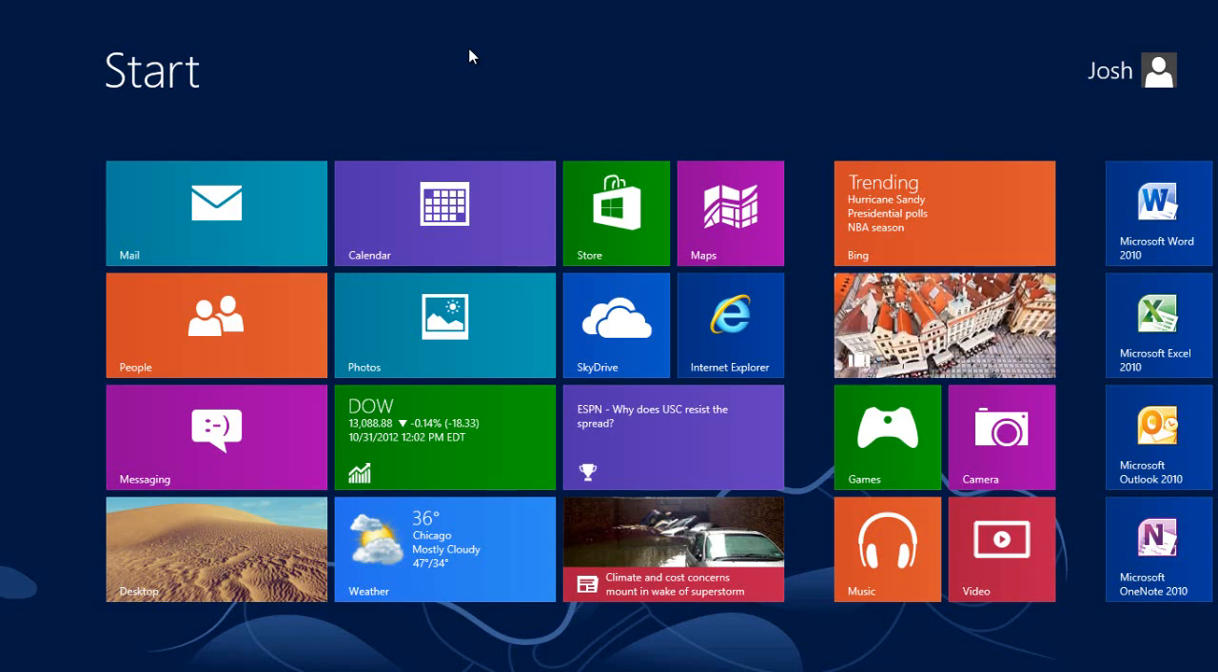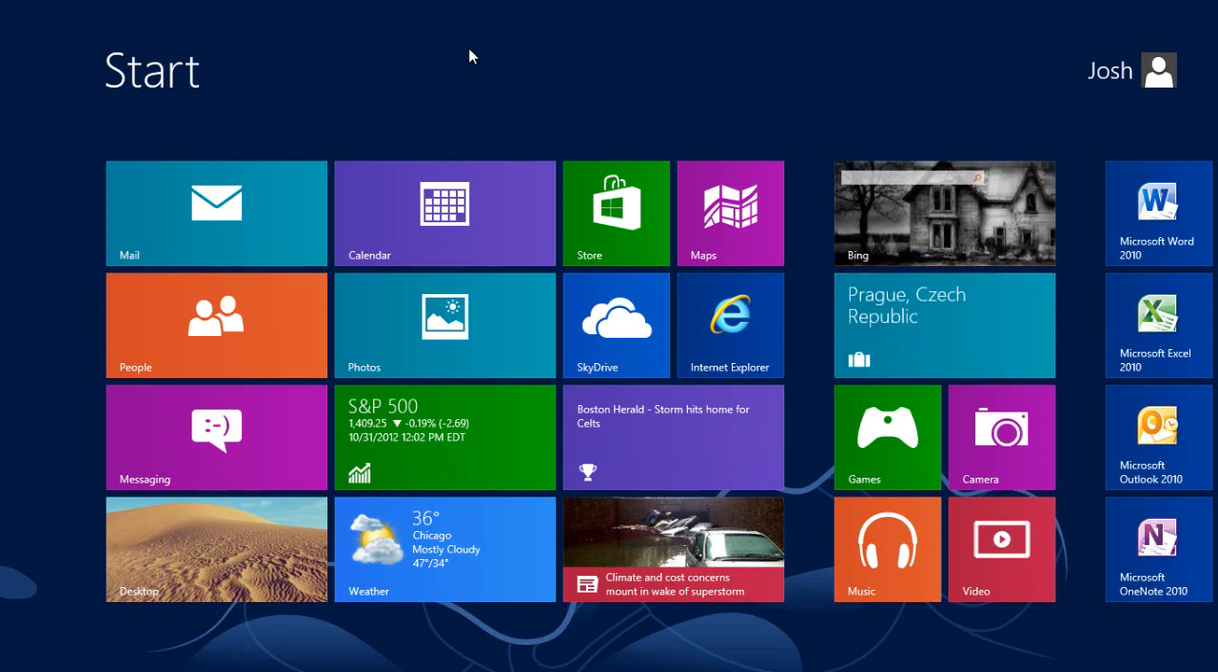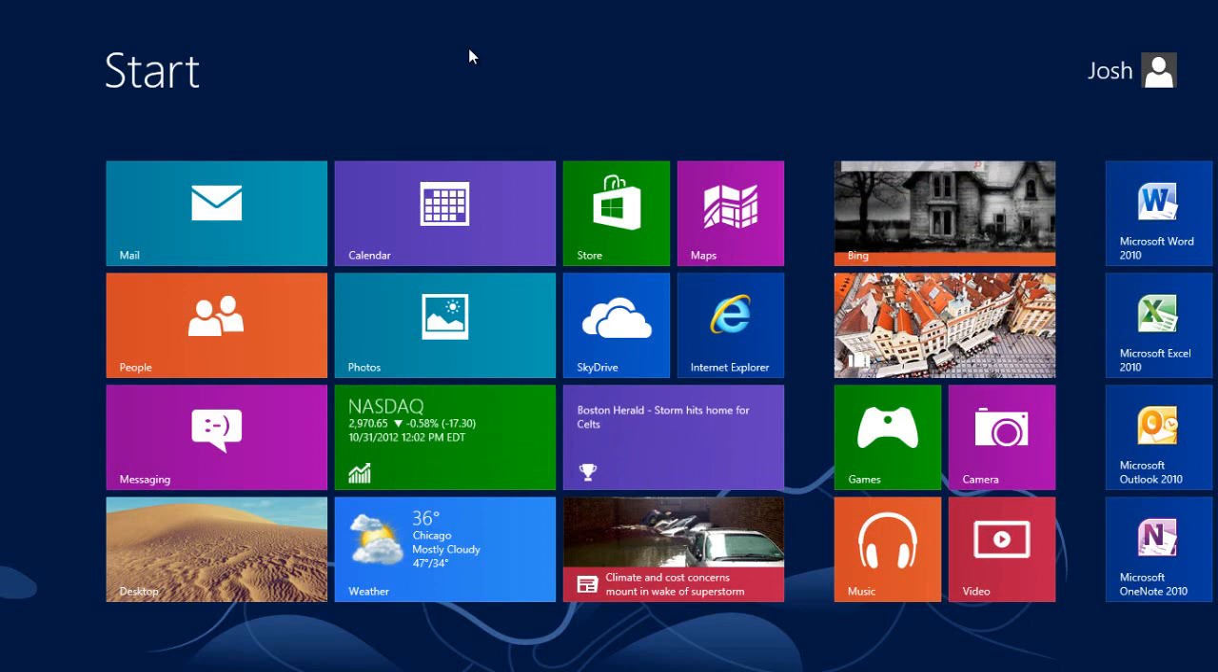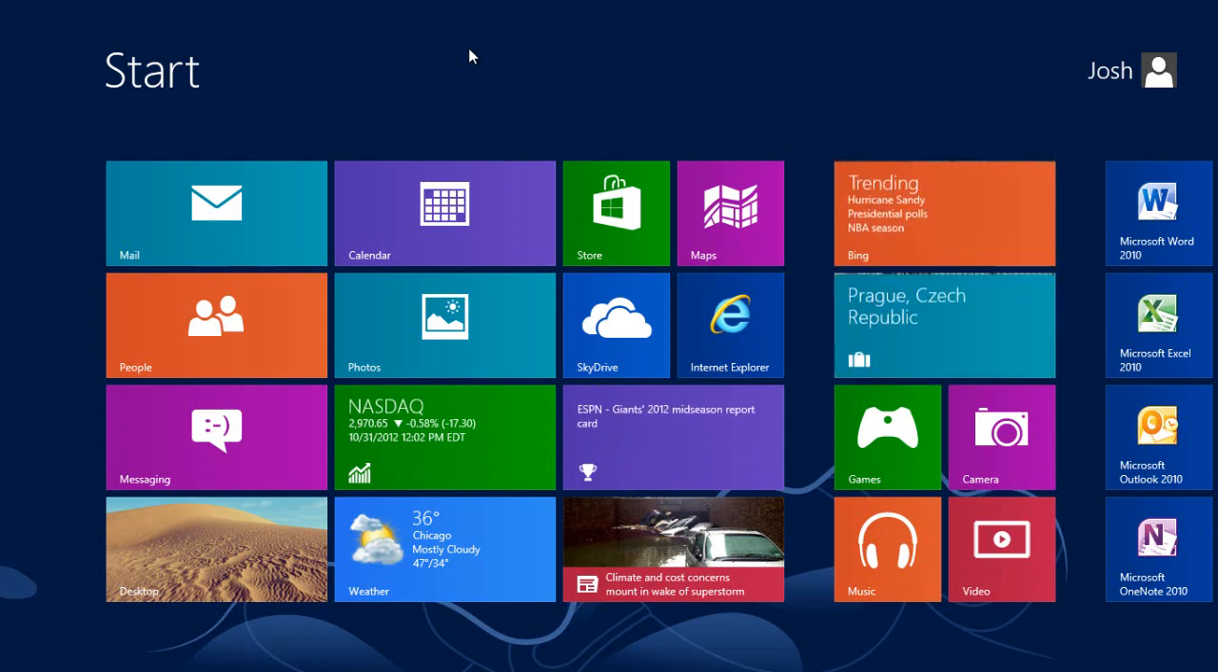When you turn on your Windows 8 computer, this is what it will look like. What you are seeing is what Microsoft calls the Metro interface. You can also call this the Start menu. Yes, in Windows 8, the Start menu has undergone a significant change from what it used to look like.